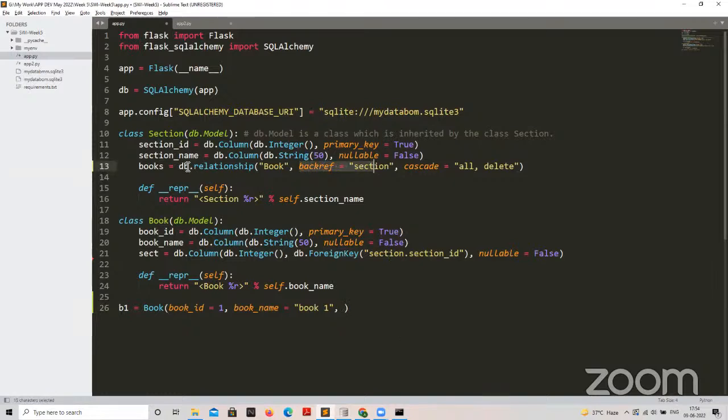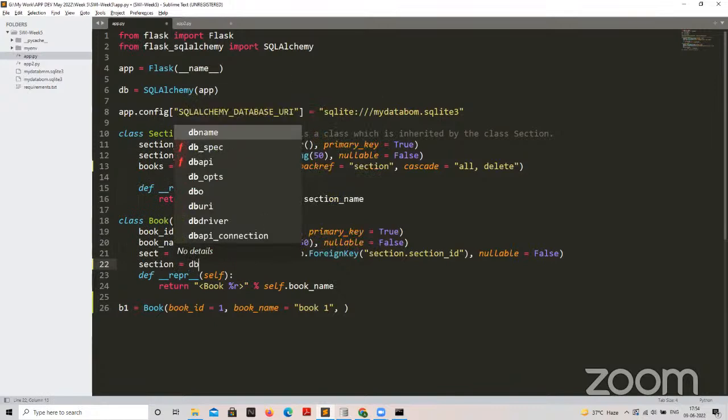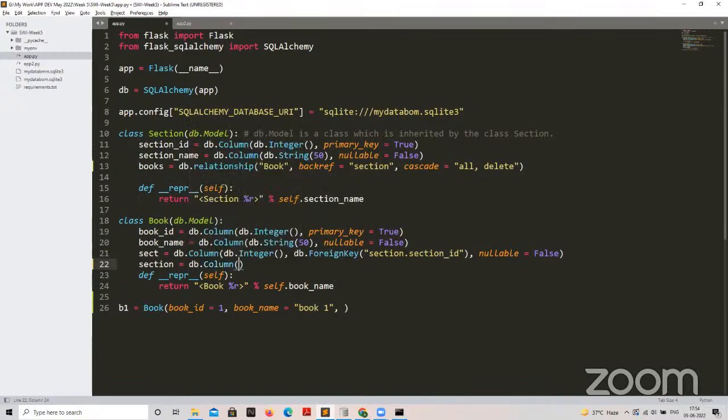If you define this Backref property in db.relationship, what it says is that you consider section as a pseudo column in the books class. If section was an actual column, I would have added section like this, right? Yeah, got it. That's what Backref does. So you don't need to write this, but you can still use it as a column.